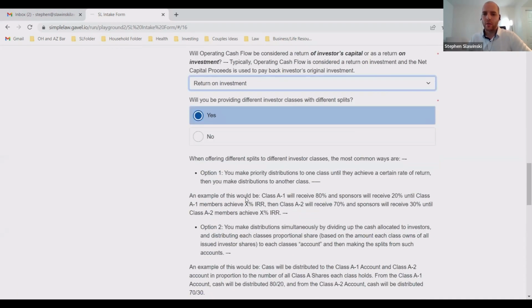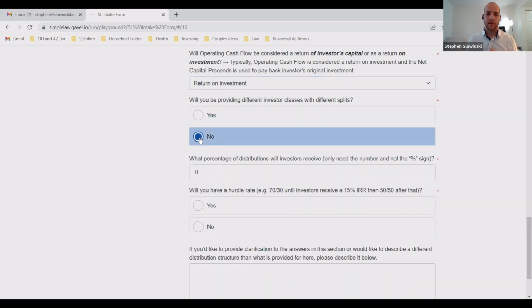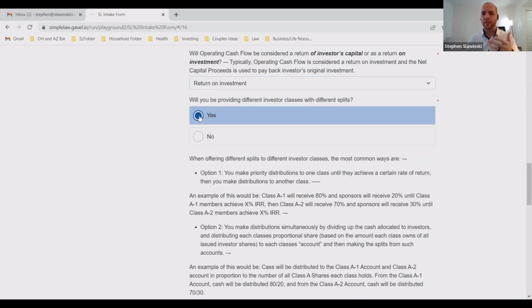And there are two ways you can do this. In other words, you could just say, hey, different investors get a different pref, and that's it. And then everything else just gets split 70-30 to all investors. Or you could say, hey, investors are going to do, and of course we could say no here, and then it would just ask, what do investors get? What do sponsors get, et cetera. But here, there's two different ways.